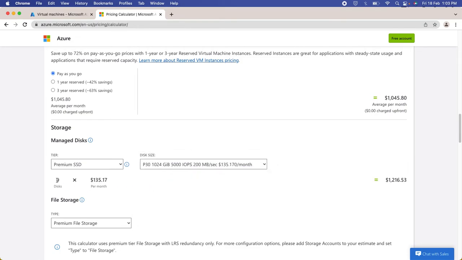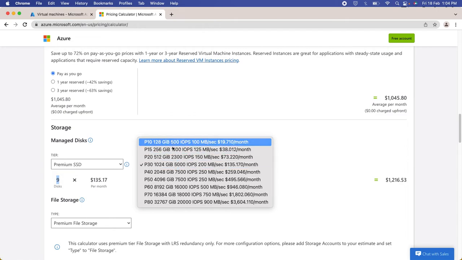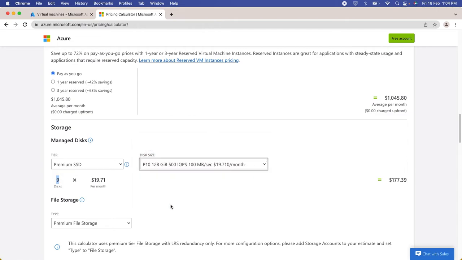But you will see the count of the disks is not getting increased because these are predefined, or the number of the count which is required based on the VM configuration which you have selected, right? So by default, Windows machine creates a 128 GB disk. So let's select that only.